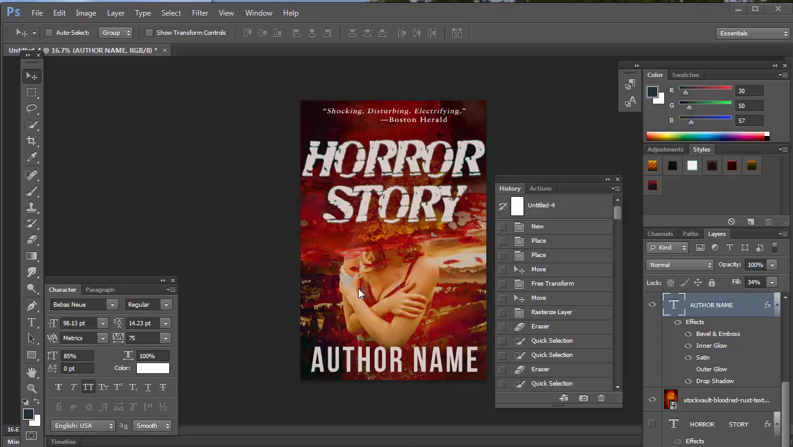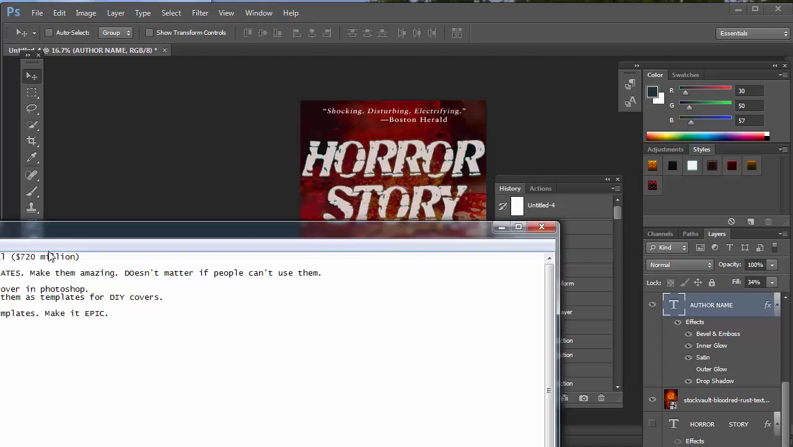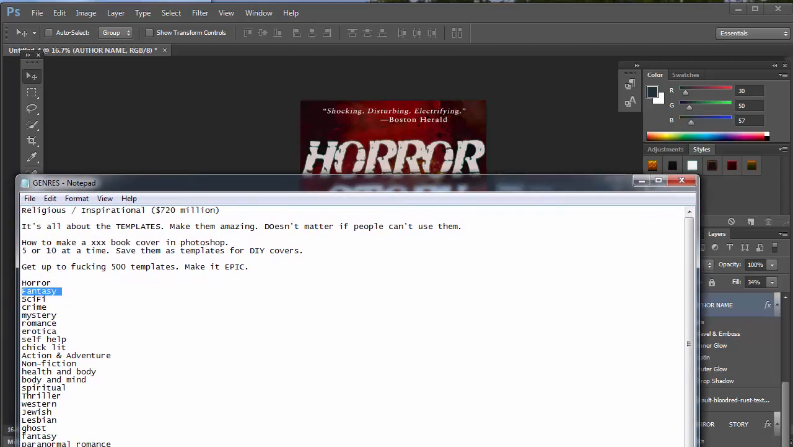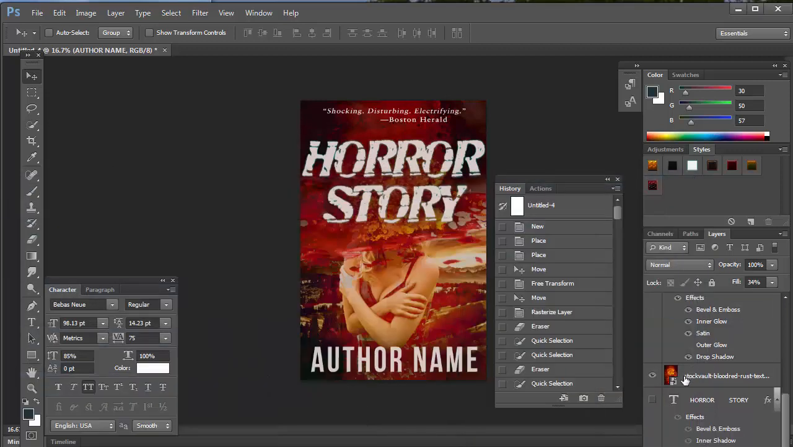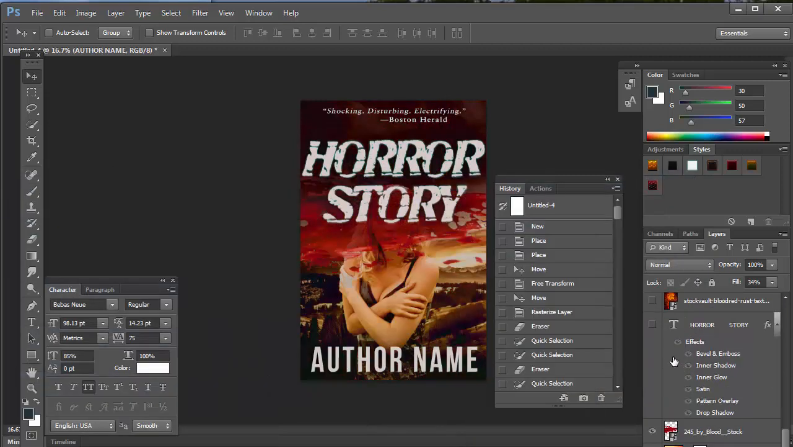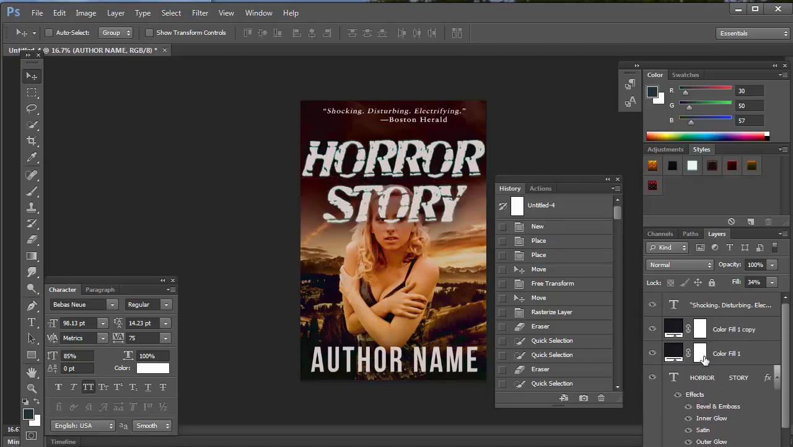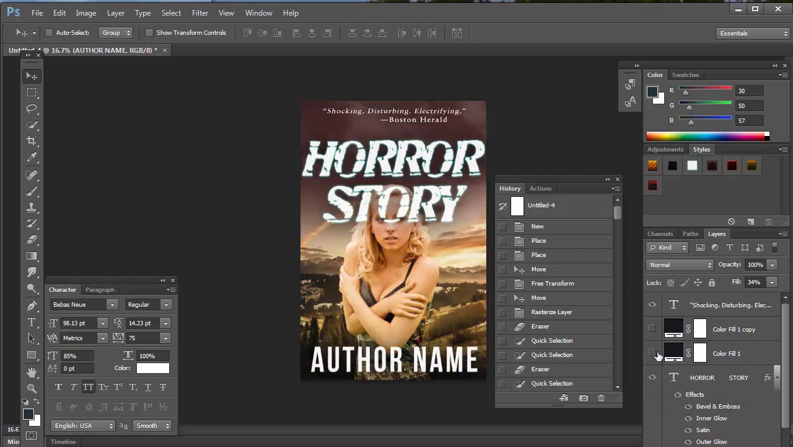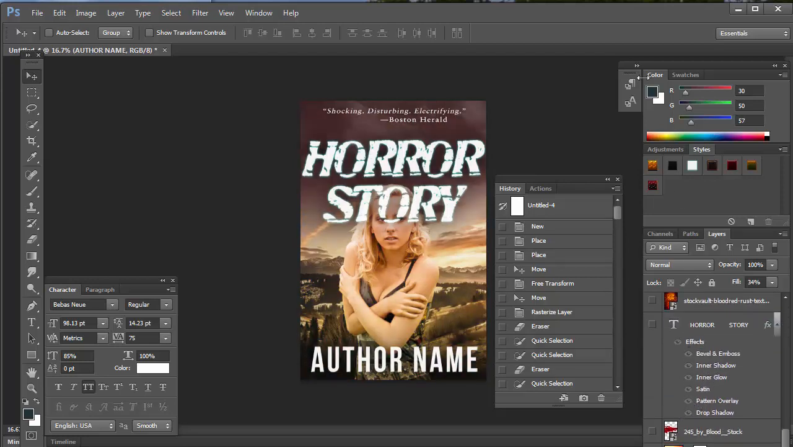Okay, so I've saved this cover as a horror cover, and now we're going to go on to the next genre. We'll try making a fantasy cover. So I'm going to take this same picture, and just using fonts and different effects, I'll turn it into a fantasy cover. So I'm going to remove these top layers, get back to the basics.